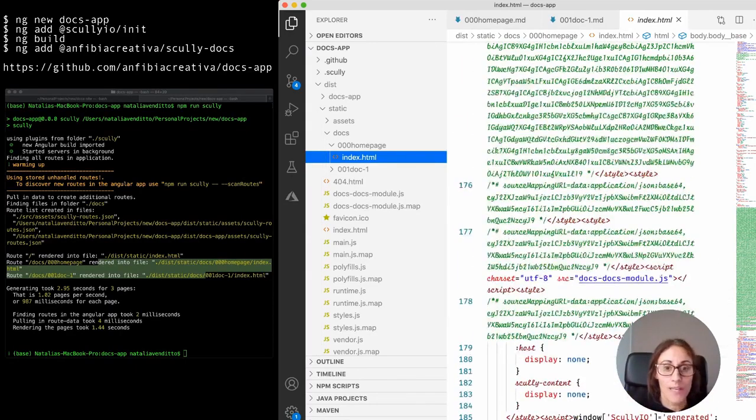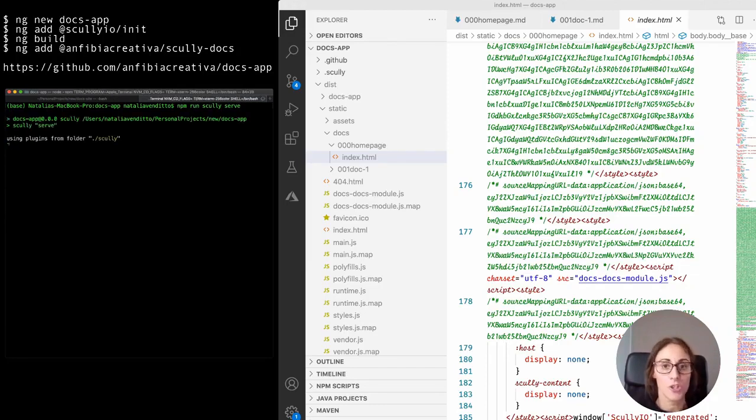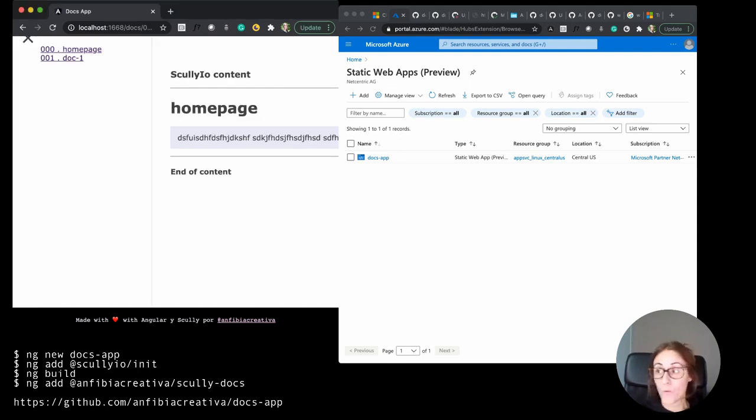What we want to do now is we want to actually see this. So we're going to run Scully serve, and this is going to, as we explained earlier, launch two servers, one on port 1864 for our dynamic Angular distribution, and another one on port 1668 for our static server. So if we now go to the localhost port 1668, we're already going to see our application working because we just launched the static server and everything works as expected.